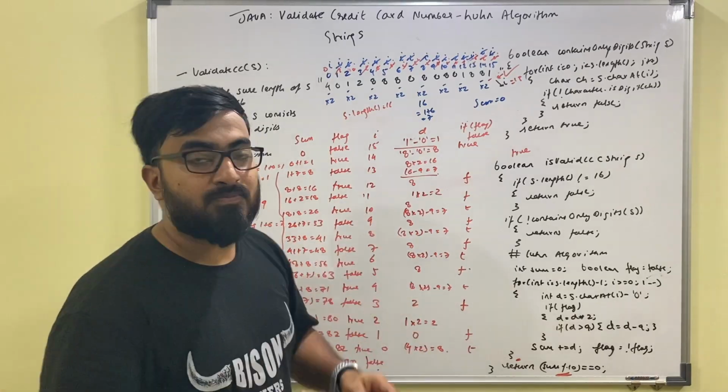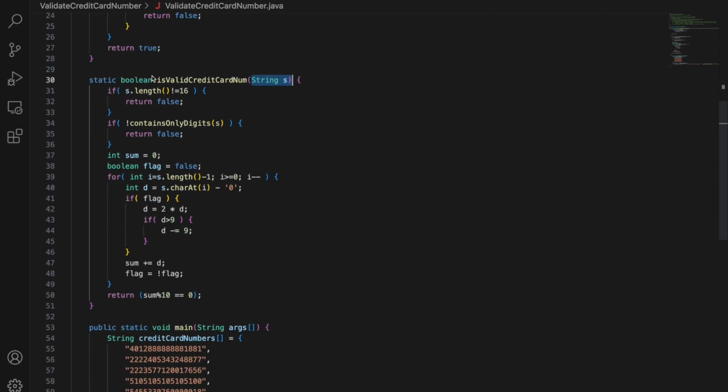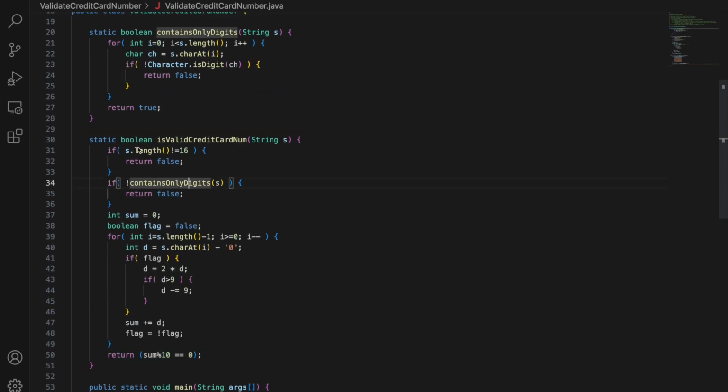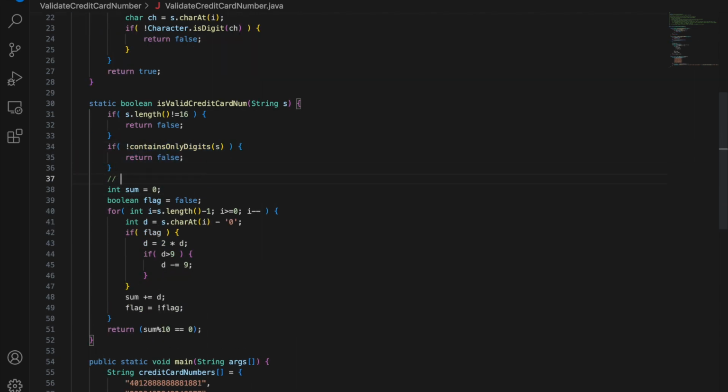Let's move on to running this on a system now. So this is the code that we discussed and wrote, and this is the function that takes a credit card number as a string and returns true if this is a valid credit card number. It first checks if this is of length 16 or not, and then it checks if s contains only digits.